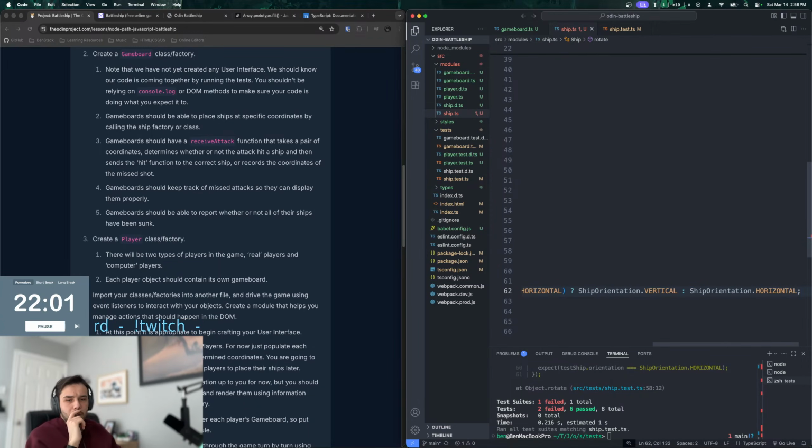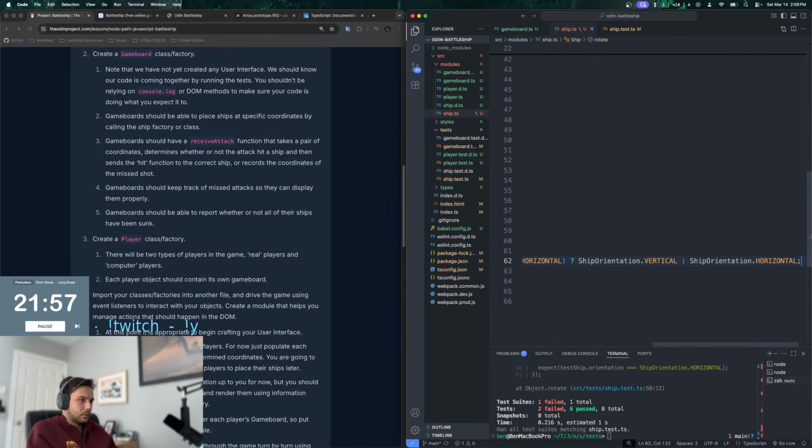Am I using Obsidian? No, I'm not using Obsidian. This is VS Code.